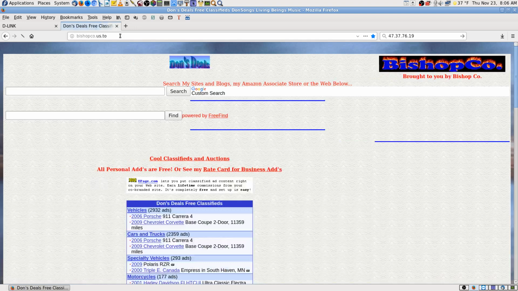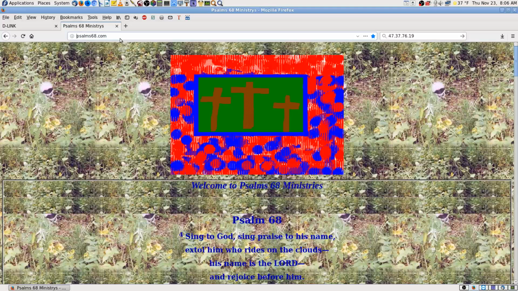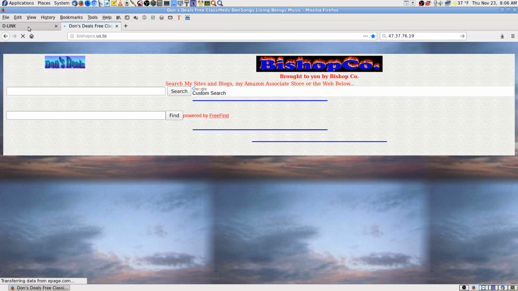Let's try the... There, now it's working. I don't know why it was behind. Maybe it hadn't finished updating everything yet. That's probably what it was. Yep. Okay. And what else do I have? Yep. Yeah. Okay, so all my domain names are working.